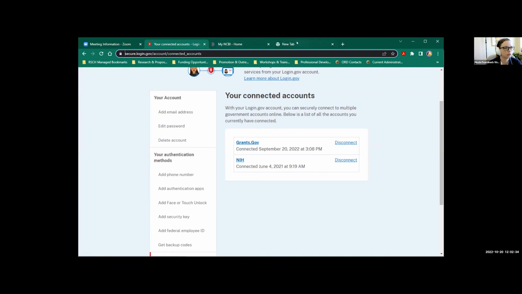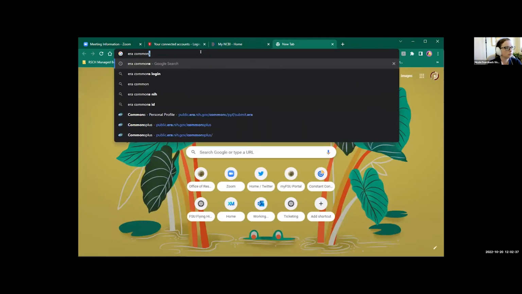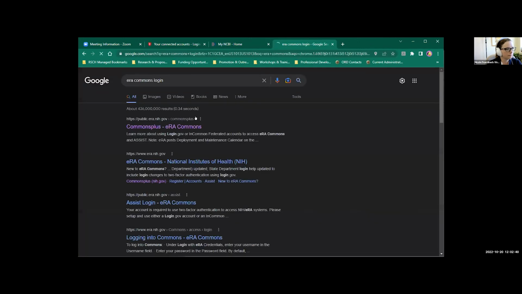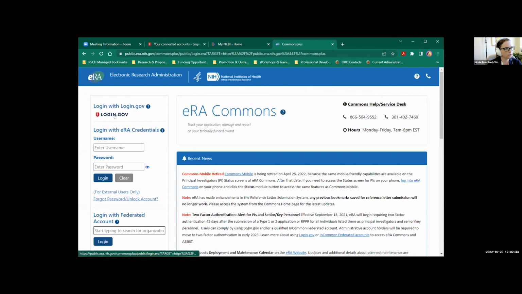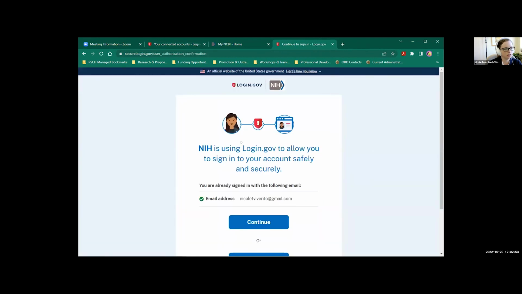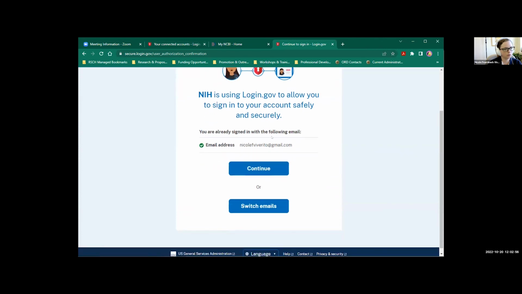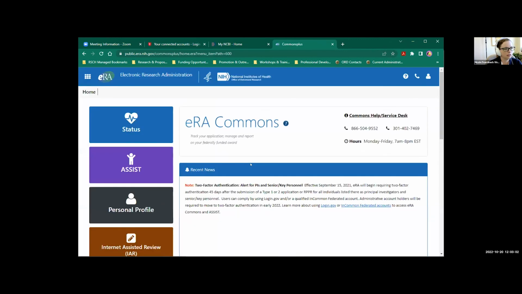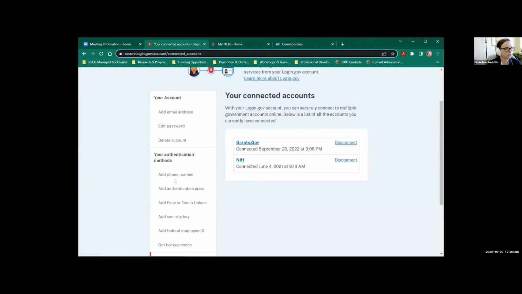So if you go to ERA Commons and click this login with login.gov, it's going to ask you to confirm because it's a two-factor authentication, and hit continue. If you're already logged in there, you should be able to just hit continue, or you'll add in your credentials there. And then you're in your ERA Commons account. Once you do that and go back here and reload, it should hopefully show that you've linked that login.gov account to your ERA Commons profile.